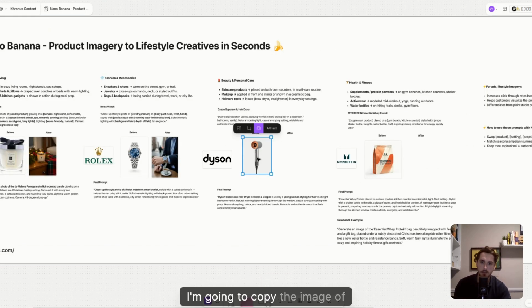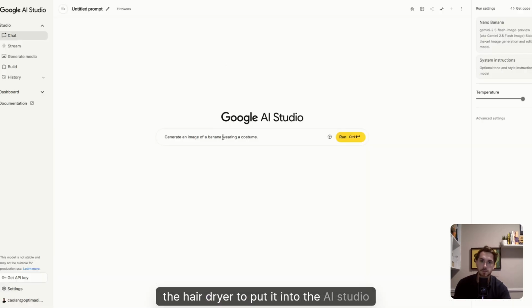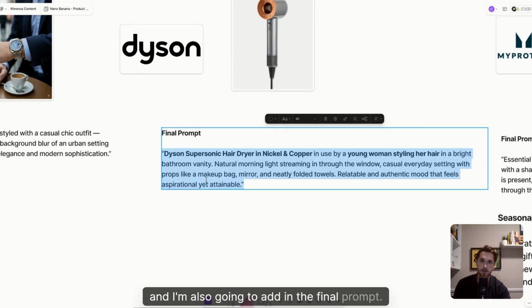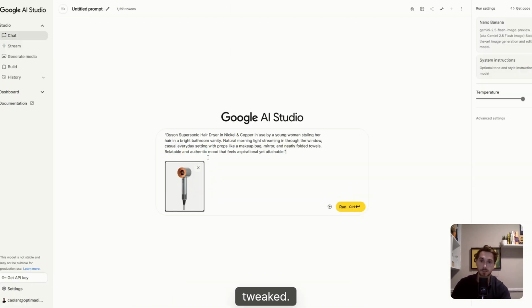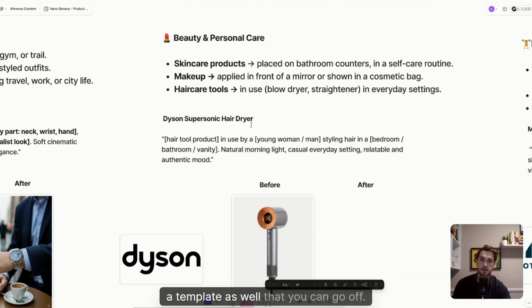I'm going to copy the image of the hairdryer, put it into the AI Studio, and I'm also going to add in the final prompt. Again, these prompts can be altered, changed, tweaked. It's all about your imagination here. But I think it is important to have a template as well that you can go off.